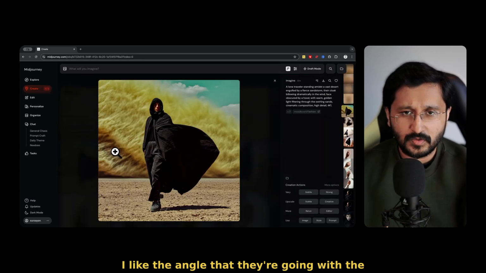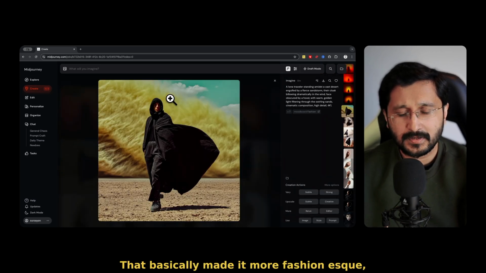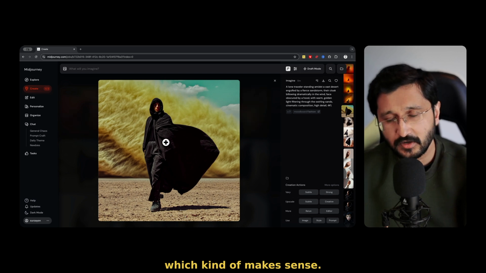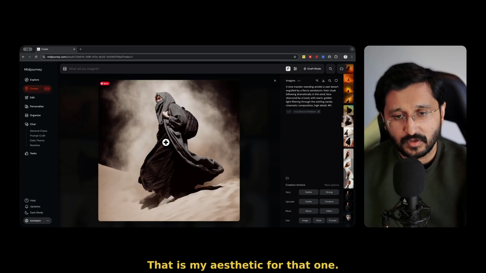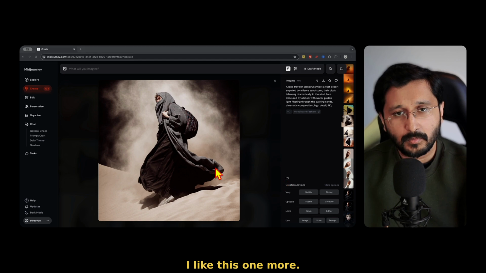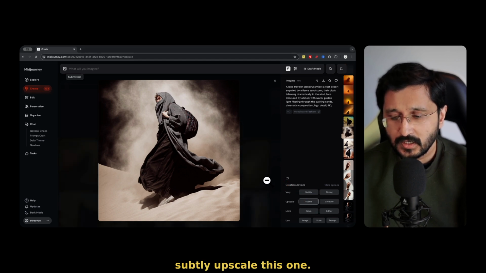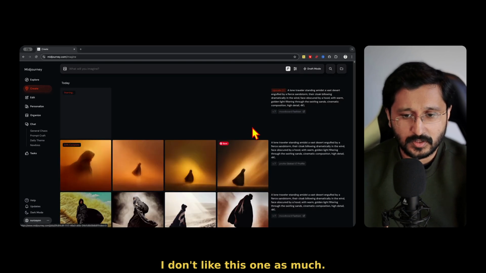To be very honest with you, I like the angle that they're going with the fashion. They basically made it more fashion-esque, which kind of makes sense. That is my aesthetic for that one. Ooh, I like this one more. So I'm actually going to click on subtly upscale this one. I don't like this one as much.